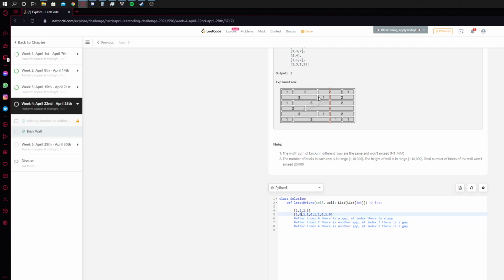Yeah, so I'm thinking maybe an array where you have the index that you have the gap at. So I'm just storing the indexes where you have gaps. At index 1 there's a gap, at index 3 there's a gap, at index 5 there's a gap. Maybe a dictionary. Actually, no, it's a set. We just need a set. Set of 1, 3, and 5 for the first row, and then the next row is.